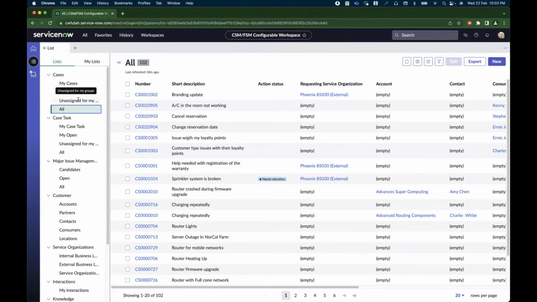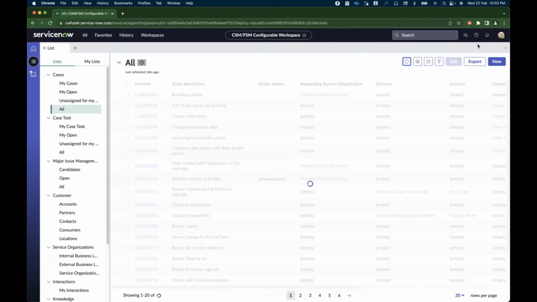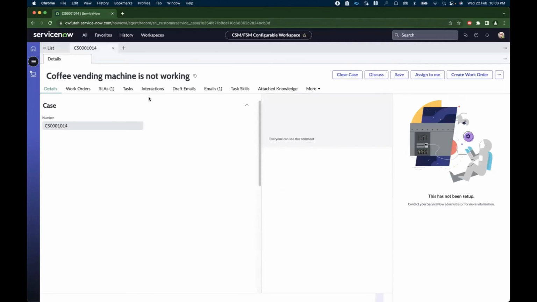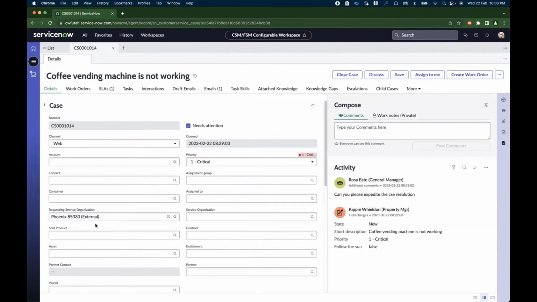So John Jason can see all the cases. Just going to refresh this just to show me that case. So you just saw that there's a coffee vending machine request, which is requested by Phoenix Hotel. So John opens this request. He sees that, okay, there's an issue with one of the products. I think there's a small issue here, like sold product should be populated. I don't know why it's not.